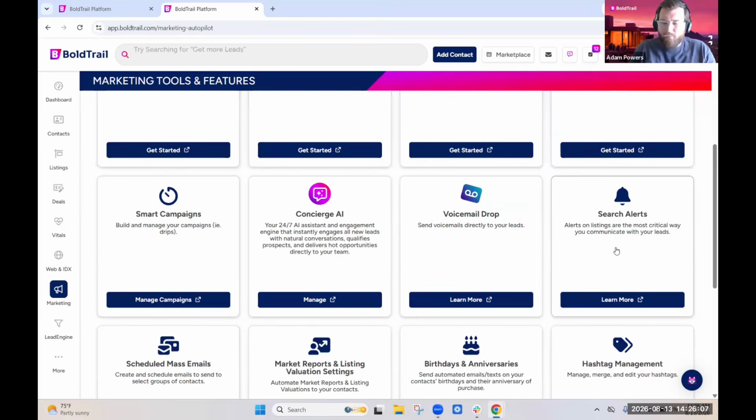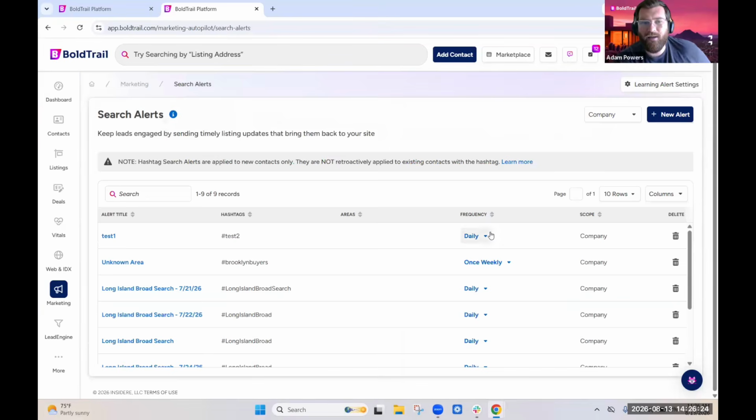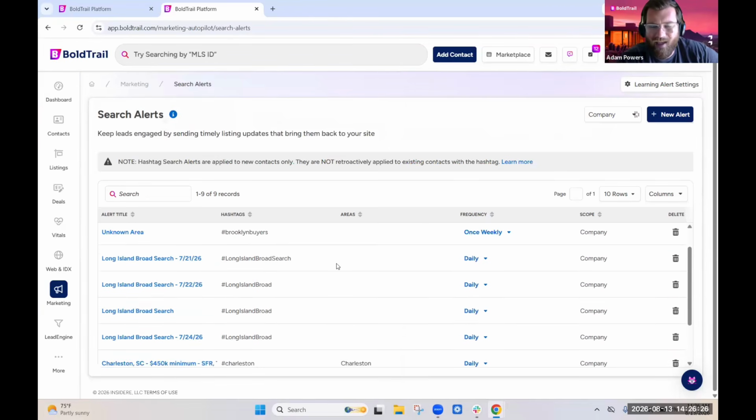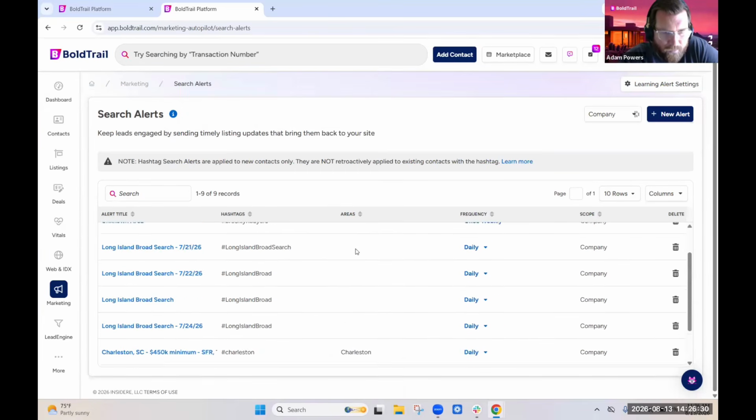So I'm going to give a couple examples here, and then we're going to move on to listing alerts and market reports as well. But let's talk through some examples of how I could use these en masse, right? So if I click on the search alert toggle from marketing, so marketing and then search alerts, I can now create a bulk alert in which I can add to multiple people at one time.